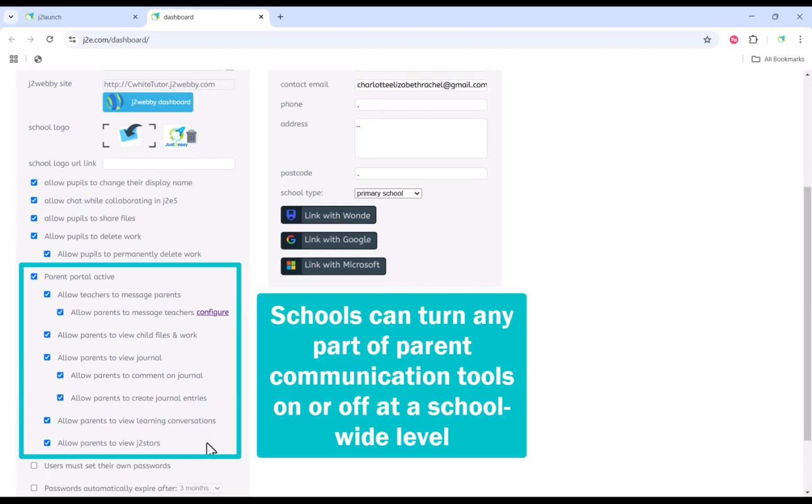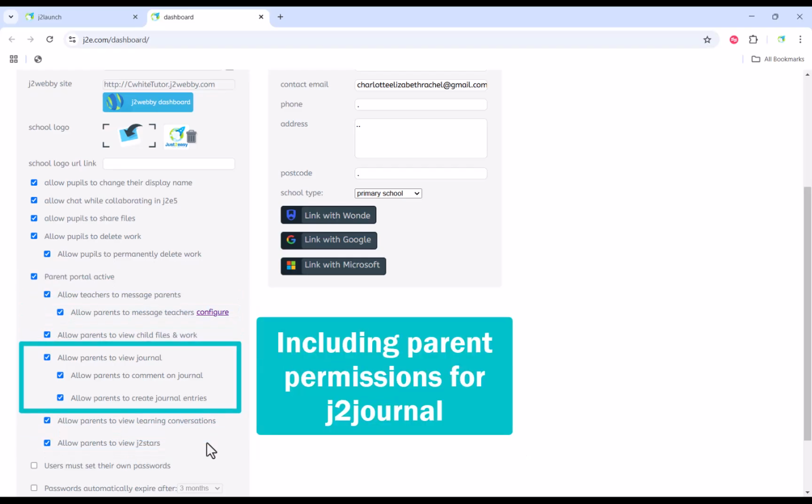Head to the dashboard to find the controls for journal on a whole school basis. Here you'll find options for things such as, do you want parents and carers to be able to view the journal at all? Would you like them to be able to comment on the journal, and so on.